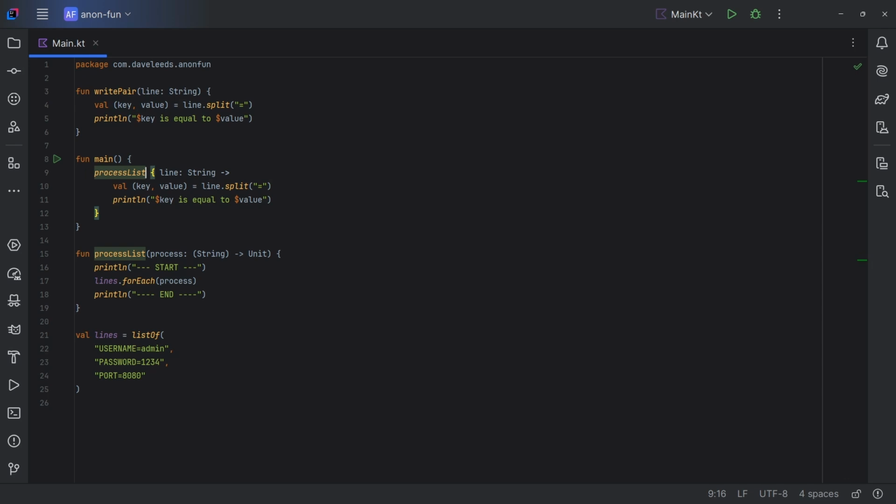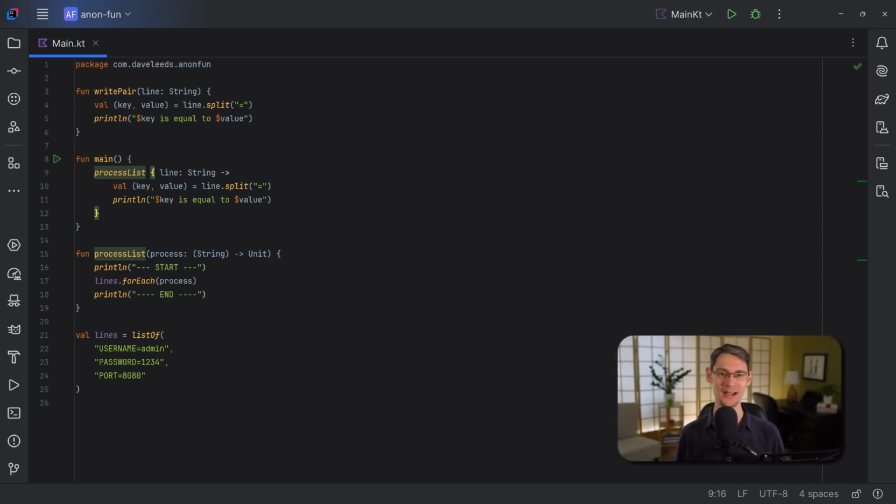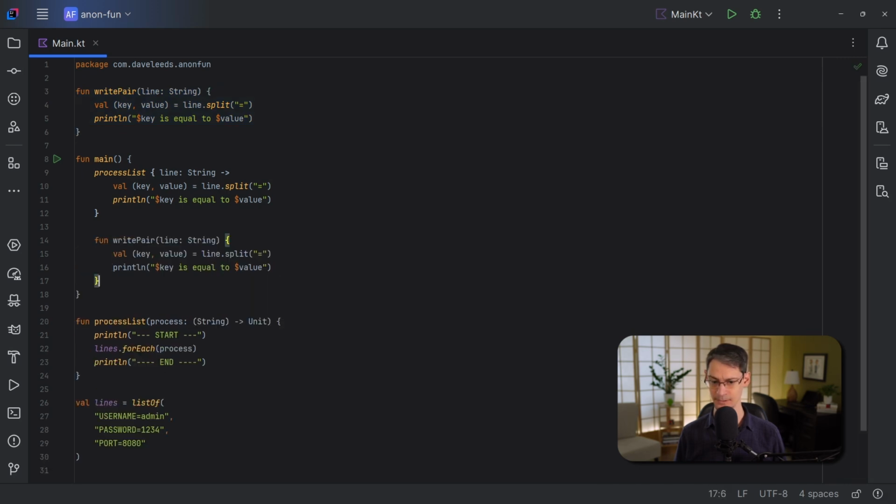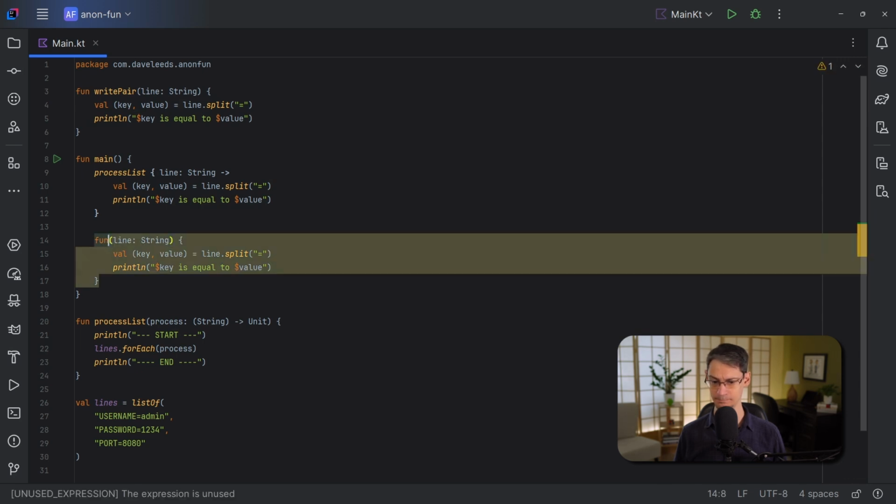But when we're talking about Kotlin in particular, an anonymous function is distinct from a lambda, and it has its own syntax. So here's how it looks. An anonymous function is written the same way as a named function, but you just omit the name. So for example, we can take the same code that we had up here and just paste it into our main function, and then remove the name.